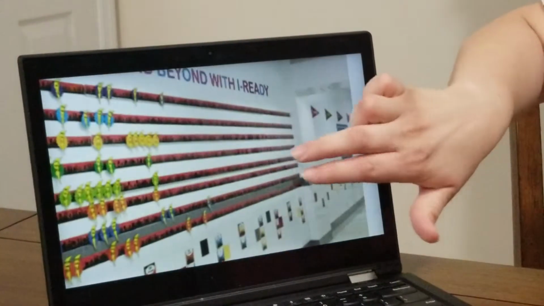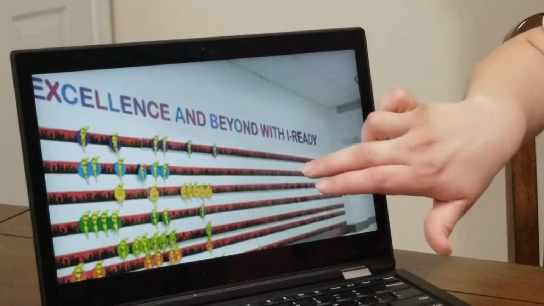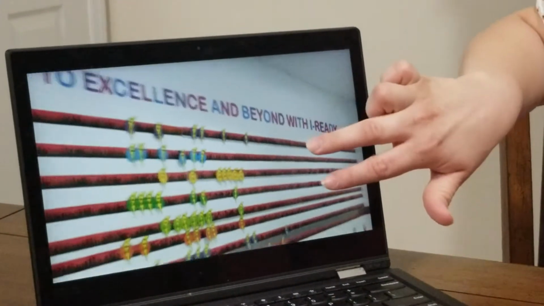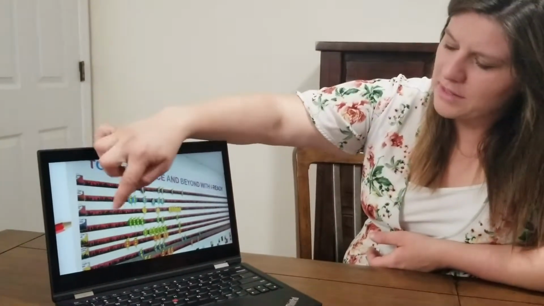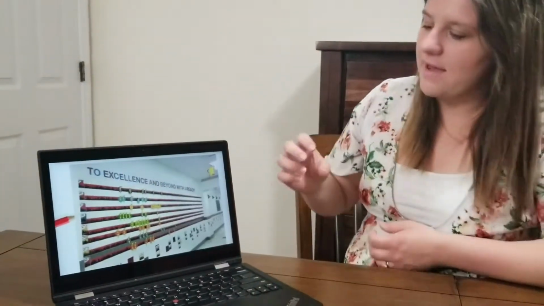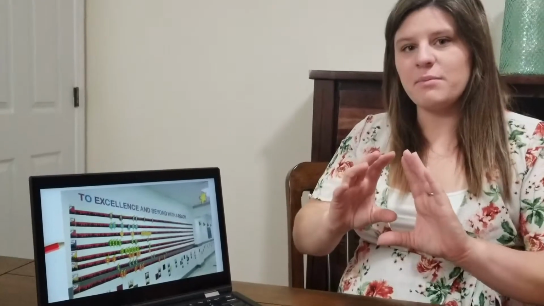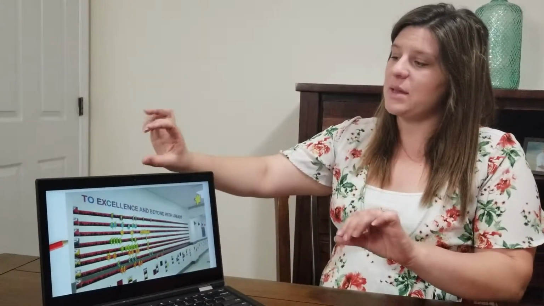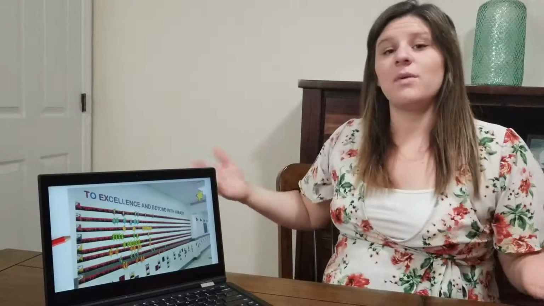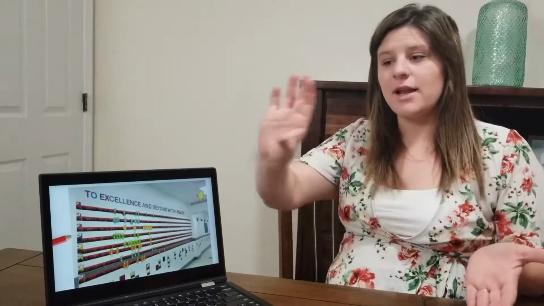All right, this is a growth chart. So, to excellence and beyond with iReady. This is what I use in my classroom. Each student starts, it's a little bit different than this. We have frogs, and the frogs start in the pond, and then they get to hop to 15 minutes, and then hop to 30 minutes, and then hop to 45 minutes. So throughout the week, the students can watch their frog kind of move around.